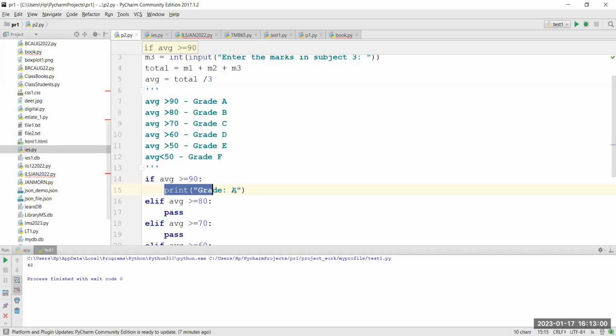Now you have built one condition. Run it. This program is P2. I'm going to select P2 from here and run it. Enter the mark subject 1. I'm testing for 90, so I'm going to say 88, 87, 99. You get grade A, right? So this one is working fine.